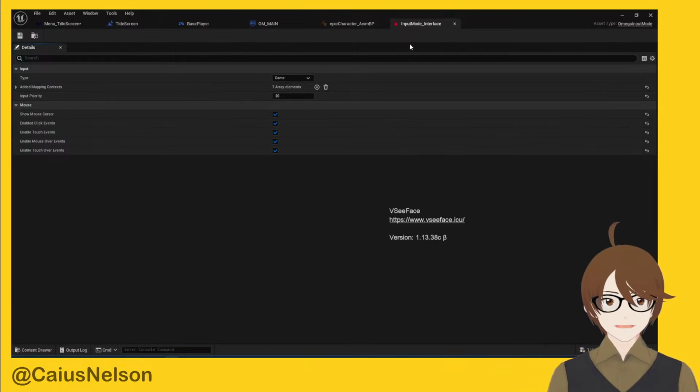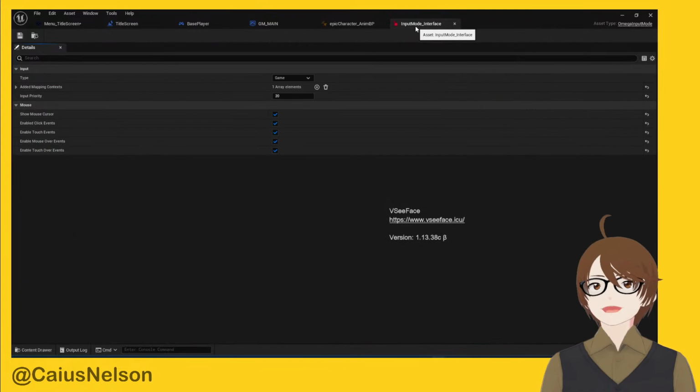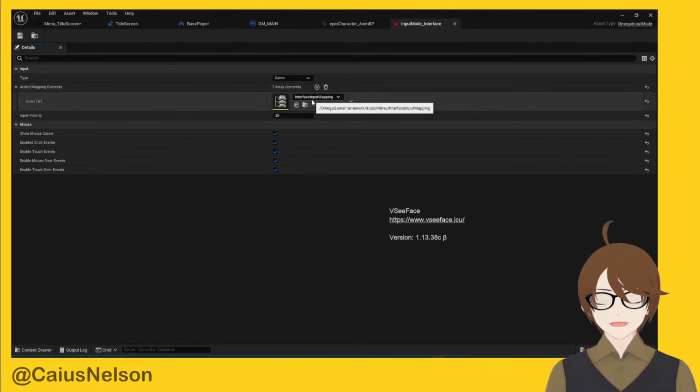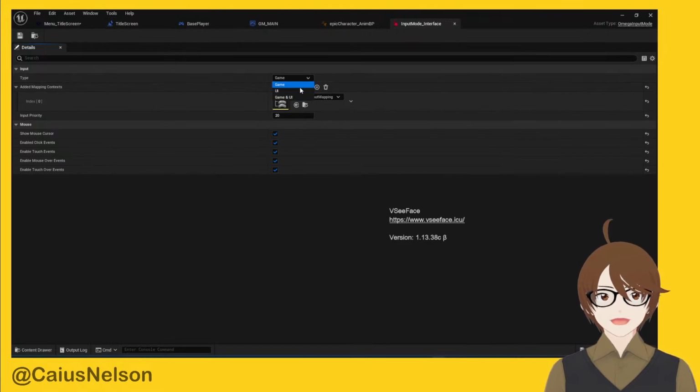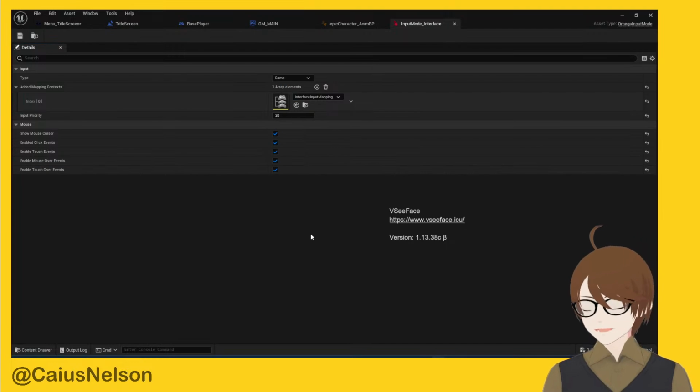You have Omega input mode, and you can just derive different input modes from it. I have three right now: interface, game, and pawn. In the interface's case, you can set an input mode, which is game and UI, which you should be familiar with if you've used Omega before.